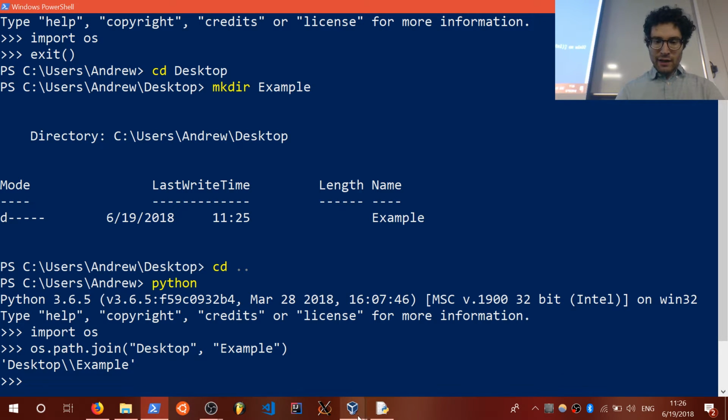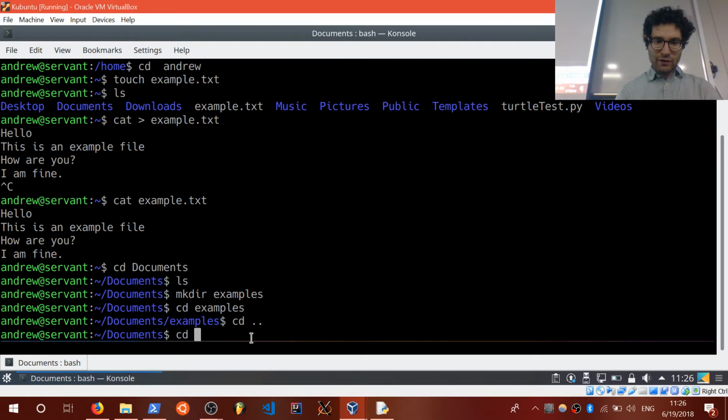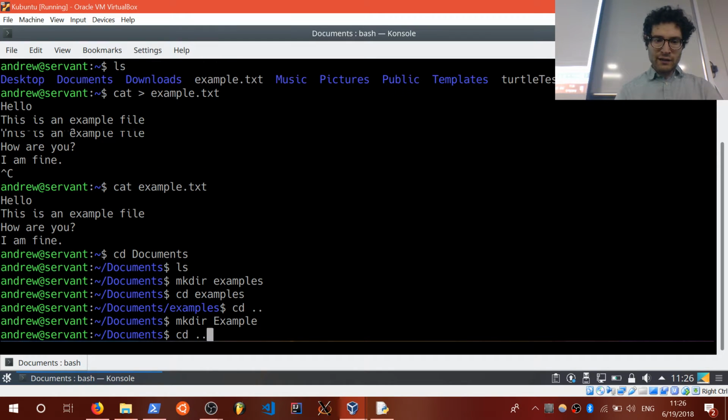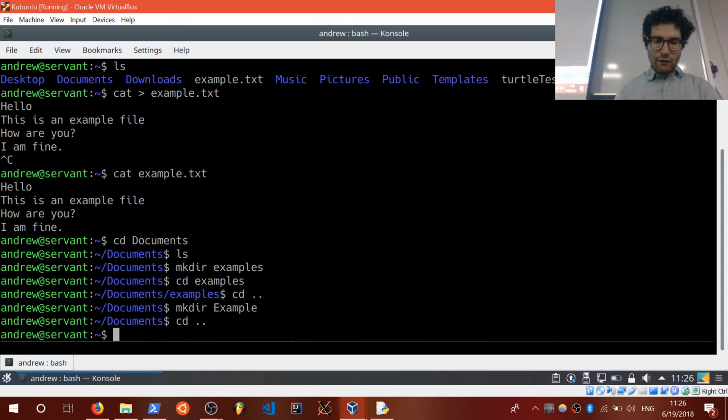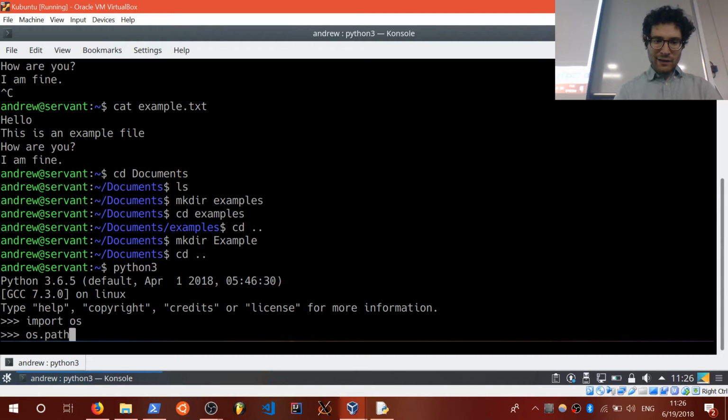If on the other hand I go to Linux, and this is pretty cool, so again, I'm going to go cd .. to go back to the home folder. Okay, I'm in documents, actually make dir example, cd .. So now if I do Python, and here I have to do Python 3 to specify I want to use Python version 3, import os.path.join, and it's the same thing, desktop.